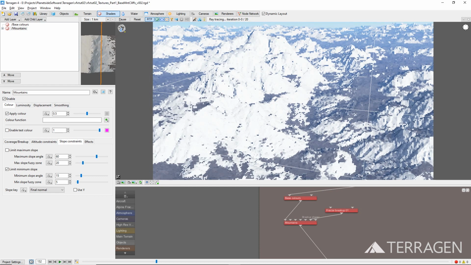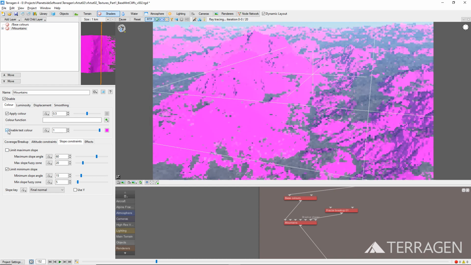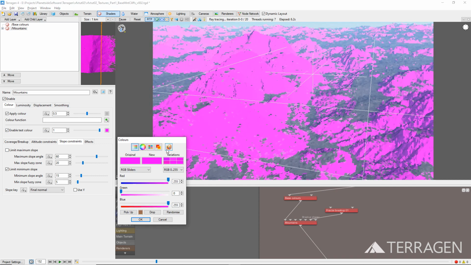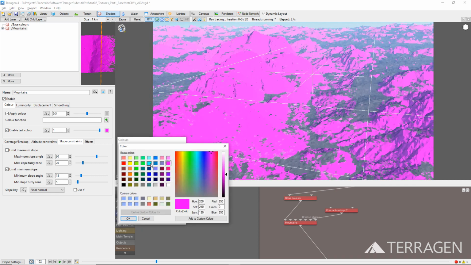In the 3D preview, we can now see the areas of the terrain affected by the surface layer shader, and if the texture effect is subtle, we can always click on the Enable Test Color checkbox in order to see the affected areas in a color of our choice. The test color can easily be changed by clicking on the Color Swatch button to the right and choosing a new color.